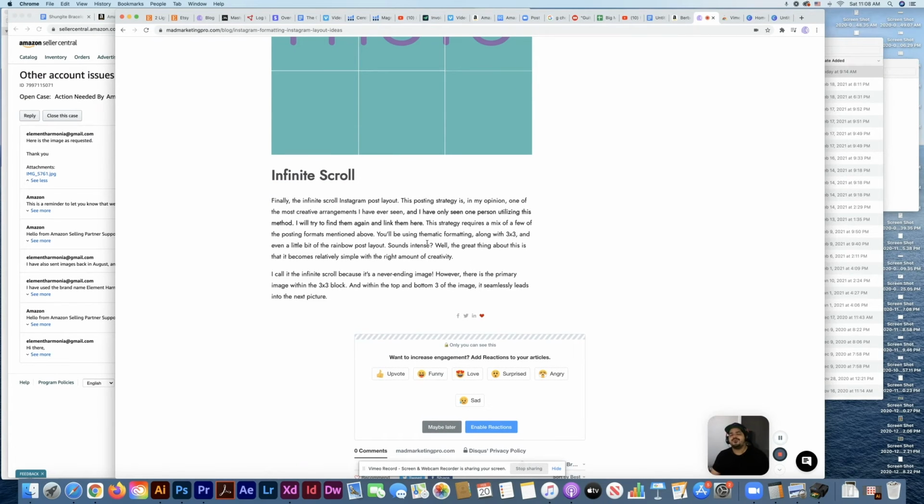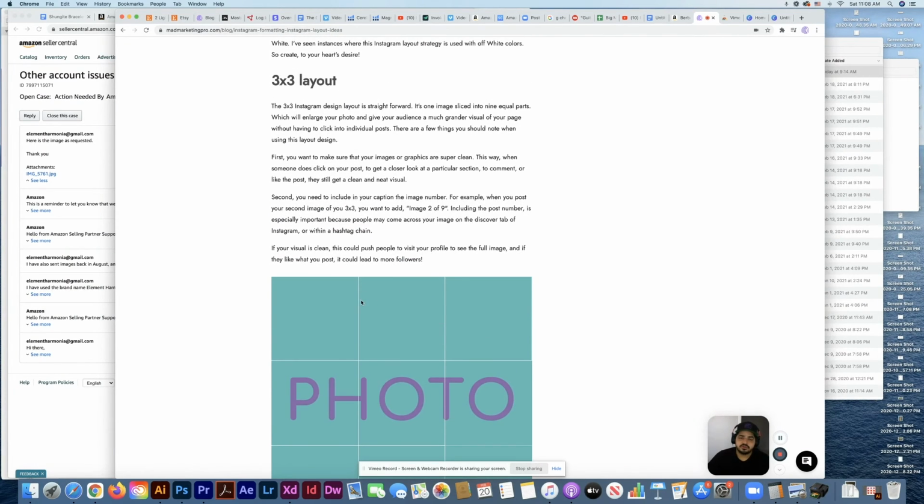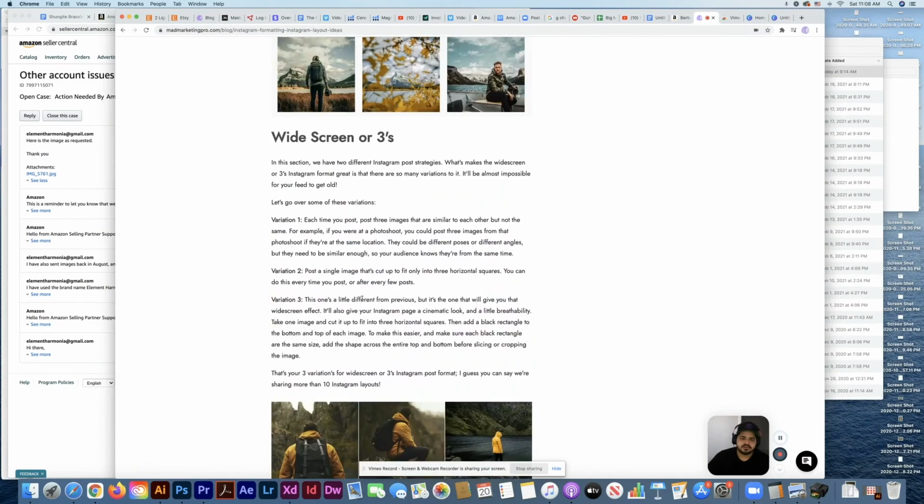Infinite scroll, my absolute favorite. It takes into account a lot of different elements that you've seen here today. I've seen it once. My cousin showed it to me. I have not been able to find that Instagram again, and he's unable to remember the name of the account. It's unfortunate. So it takes into play the rainbow effect. It takes into play the 3x3 layout effect, right?